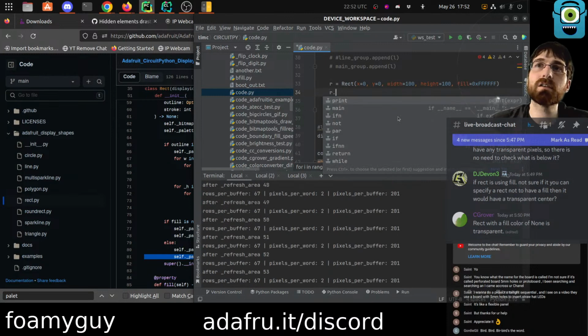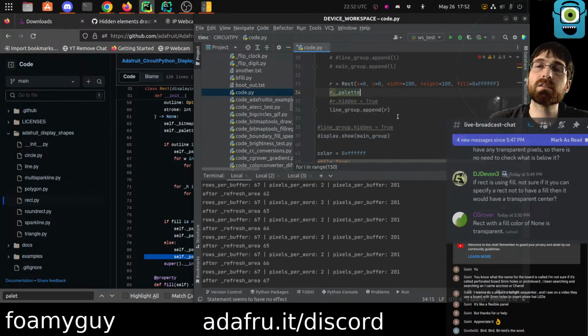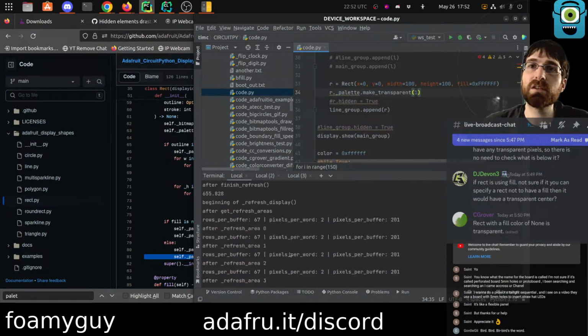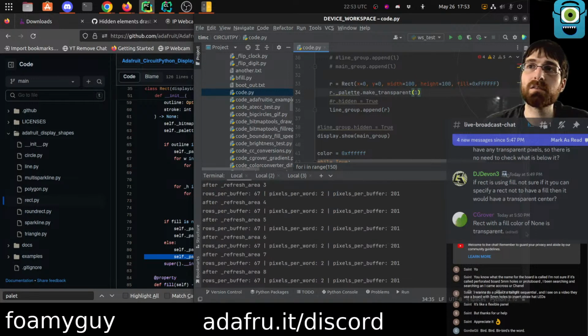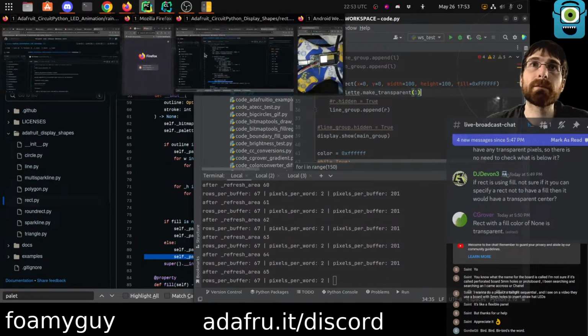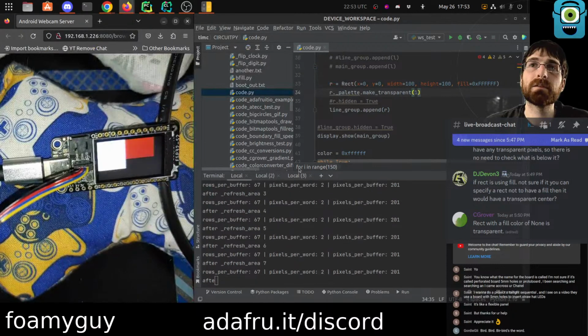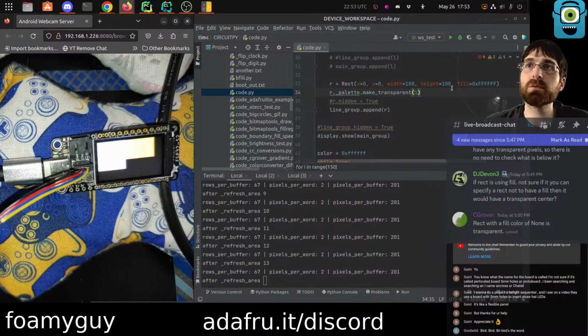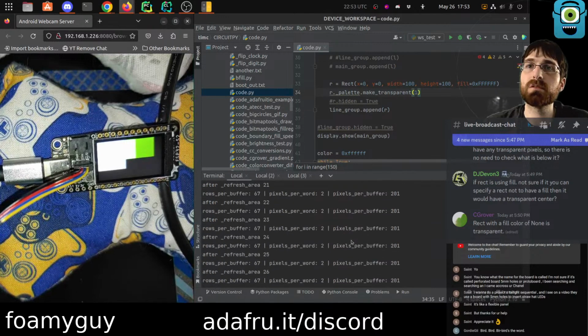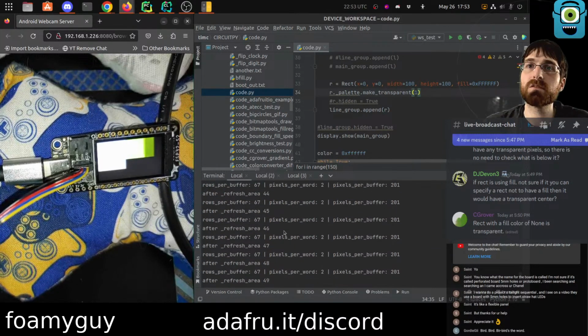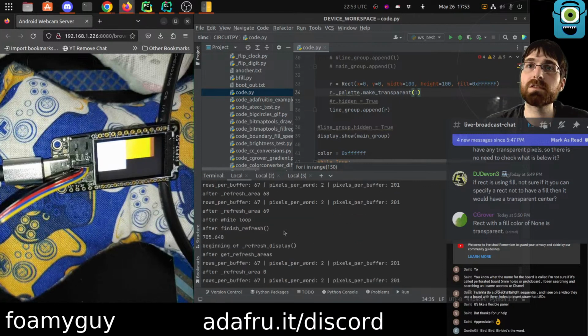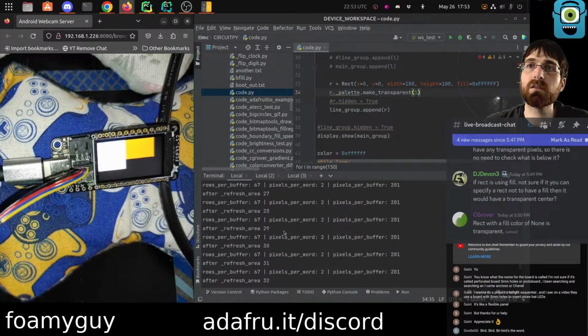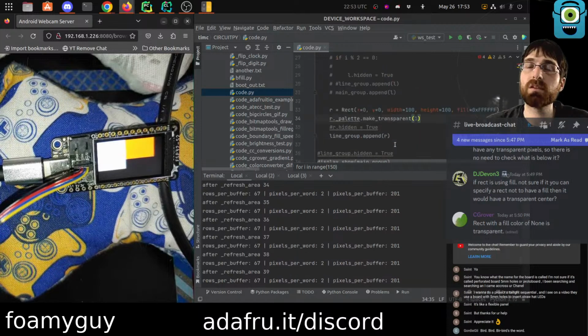What if we said r.palette make transparent 1? Does this mean that they now get iterated? Okay, well, for one thing, it's visible. Maybe we need to go in 20, 40, 50. Nope. Not currently iterating, so that actually did not change the behavior at all.